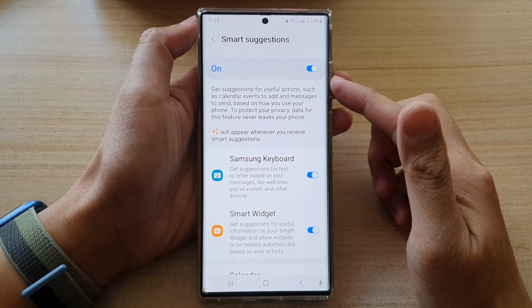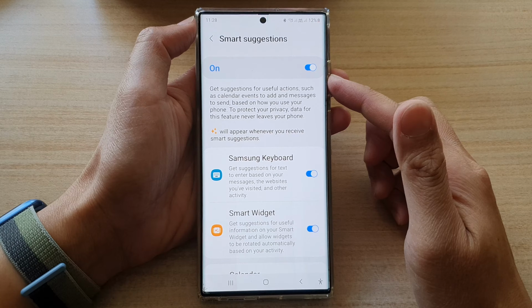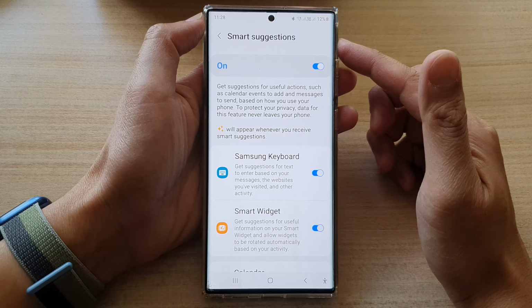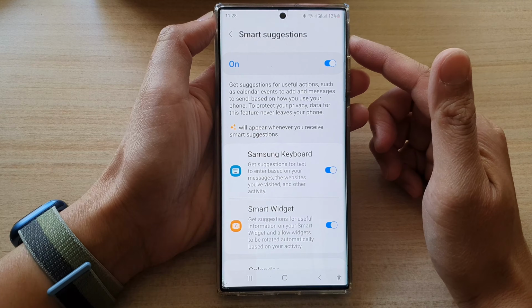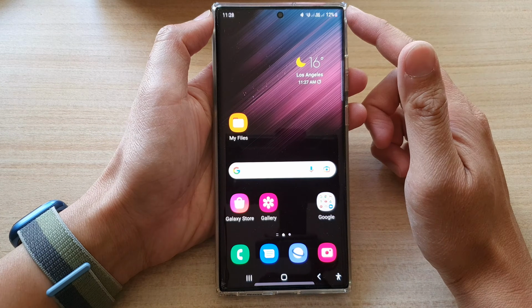Hey guys, in this video, we're going to take a look at how you can enable or disable Samsung Keyboard Smart Suggestions on the Samsung Galaxy S22 series. First, tap on the home button to go back to the home screen.